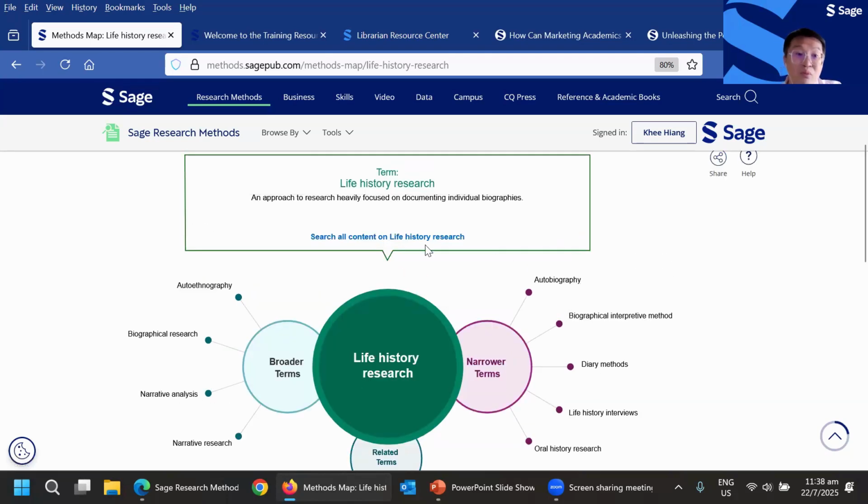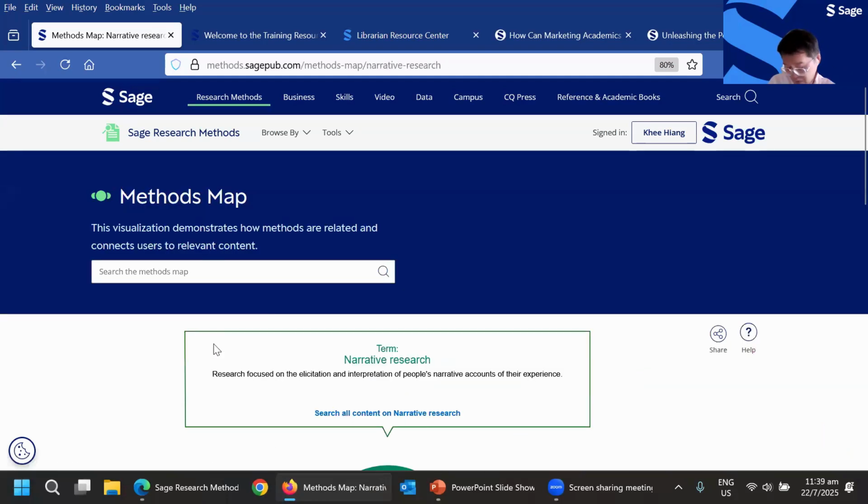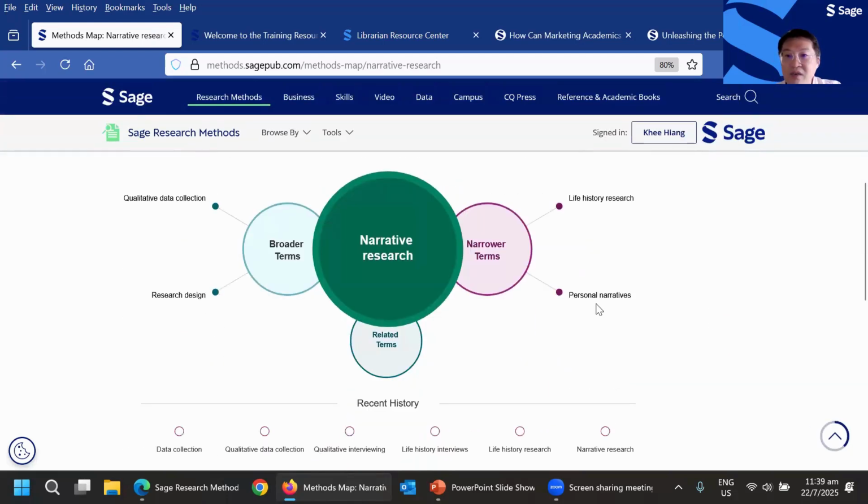But of course I can move backward a little bit more, because life history interview or oral history interview can also fall under narrative research. Under narrative research, if someone describes or narrates, you can see that it is actually a personal narrative. So is it a life history or a personal narrative? This is something for me to explore.